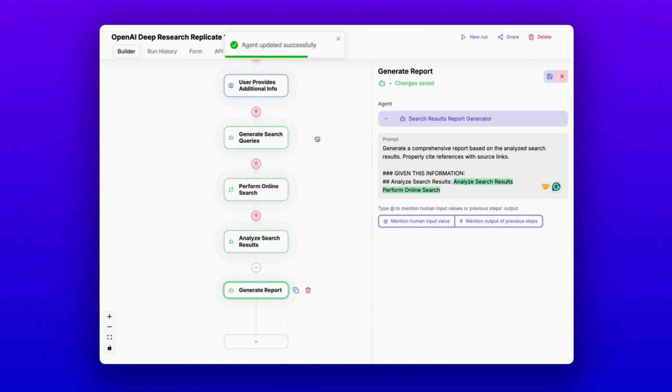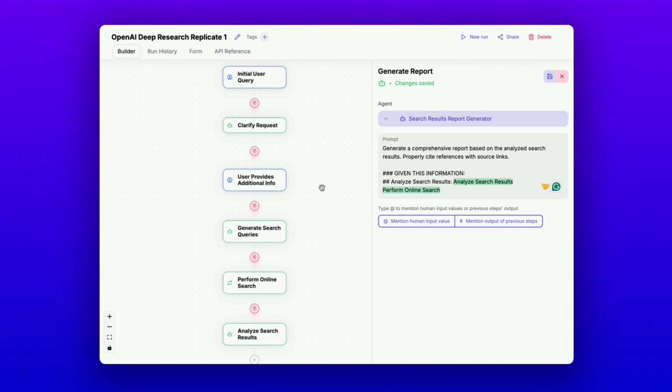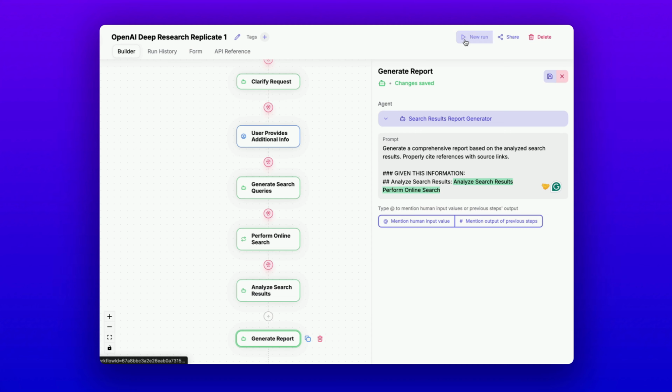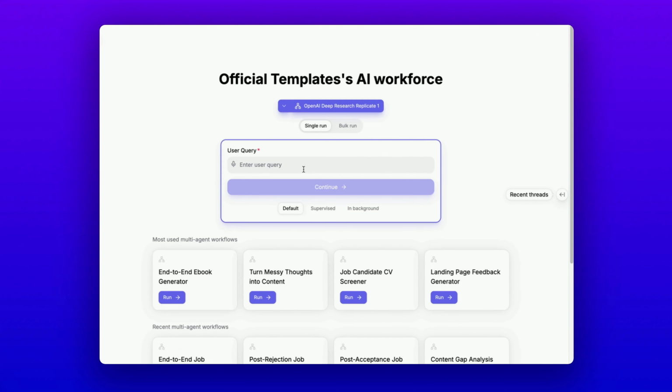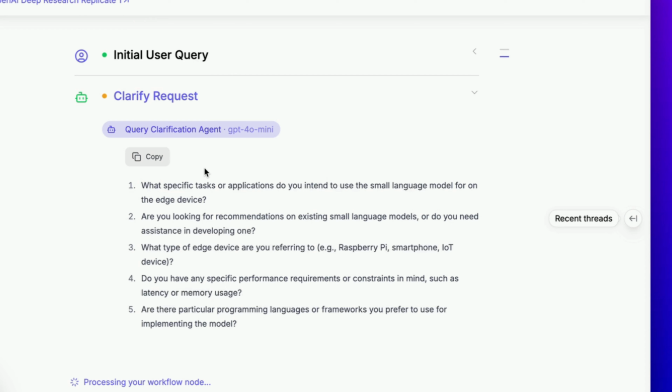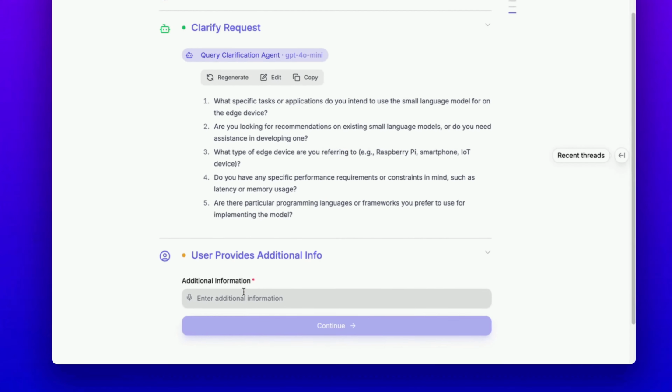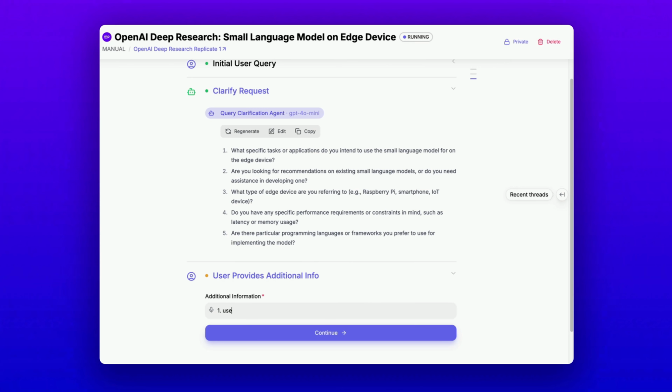Okay, I think that's the workflow, and I think you might understand it now. And now let's run this workflow to see it in action. For the user query, let's use, for example, small language model on device, and it will clarify the request. First it is asking some questions. I could answer each of the questions here.